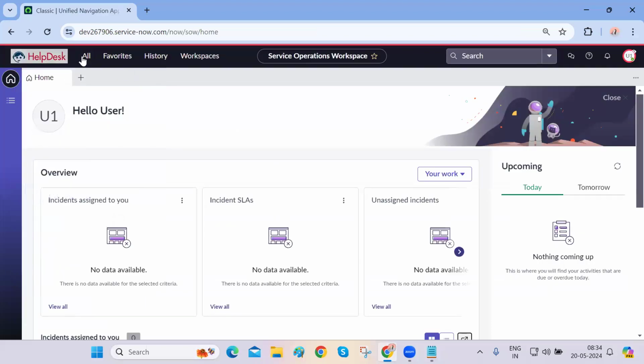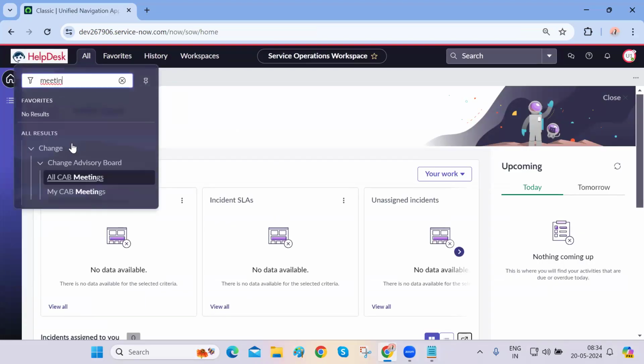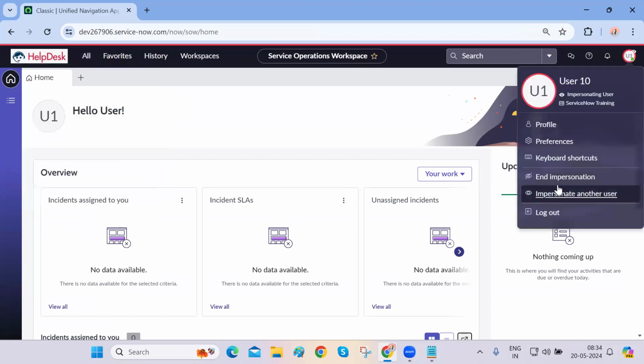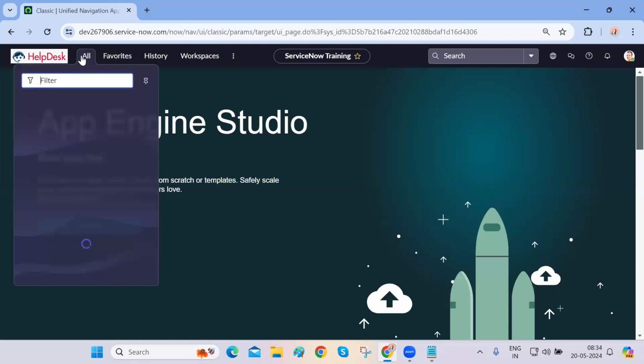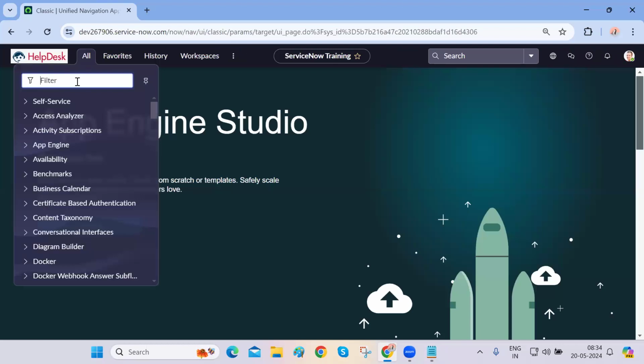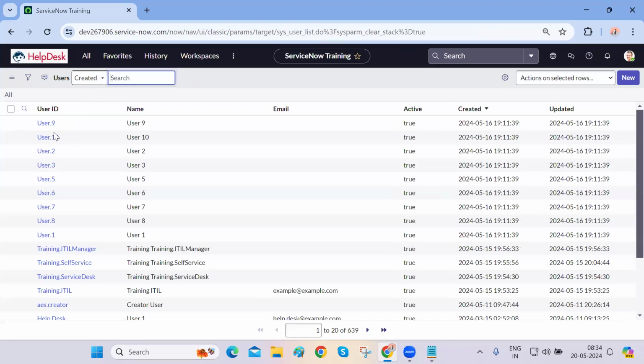Close, not required. Try to search meeting room application, he will not be able to see it because he doesn't have the privilege, or he doesn't contain that role. So again, going to the user, sys_user.list, and trying to give the role to this particular user 10.